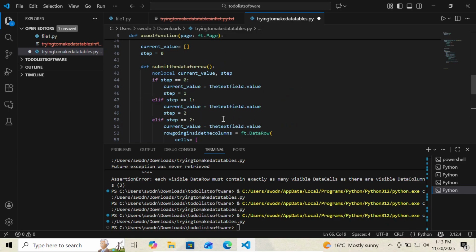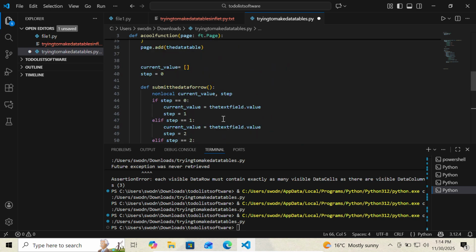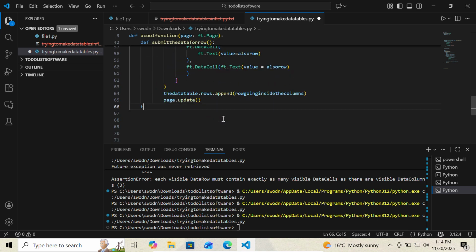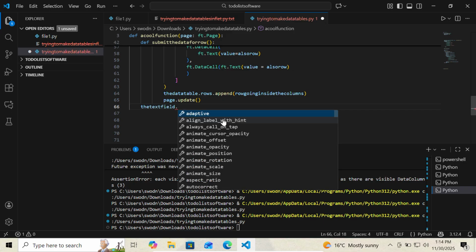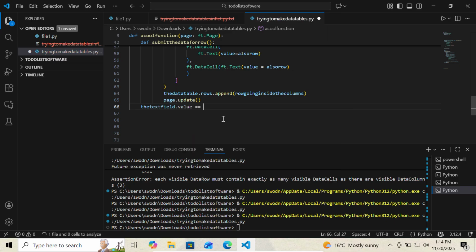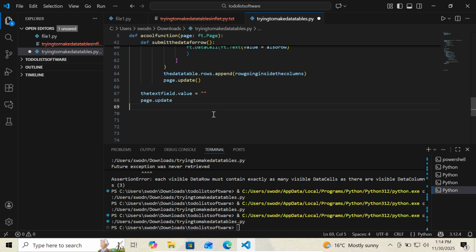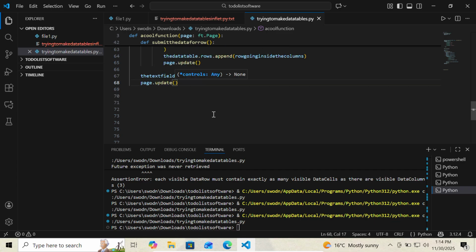I need to clear the text field after this. Text field dot value. Assign the right thing on to the left. I'm going to clear the text field value, which is the part where we're typing. It's going to clear the value, update the page.